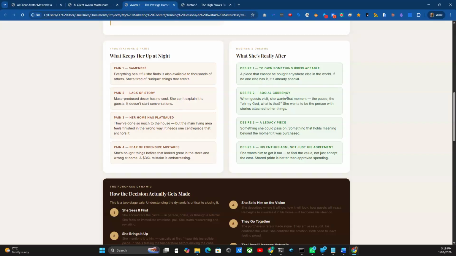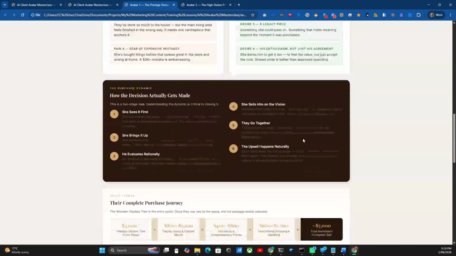Then she's really after social currency, right? When guests arrive, she wants that moment, that pause, "Oh my God, what's that?" She wants to own something that's irreplaceable. And she also wants him to get it too, to feel value, not just to accept because she said, let's get this. This is to her husband, right?